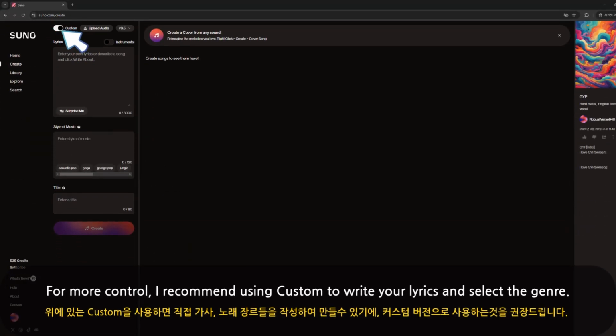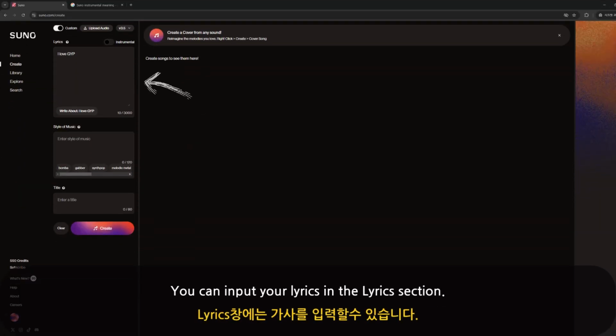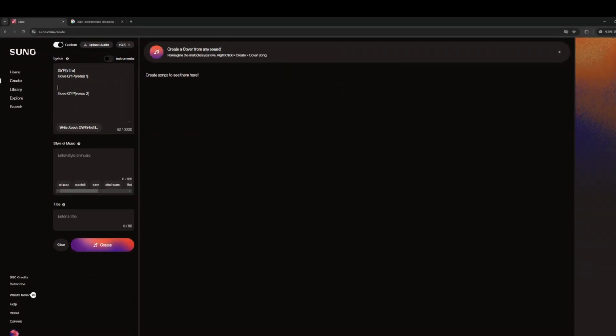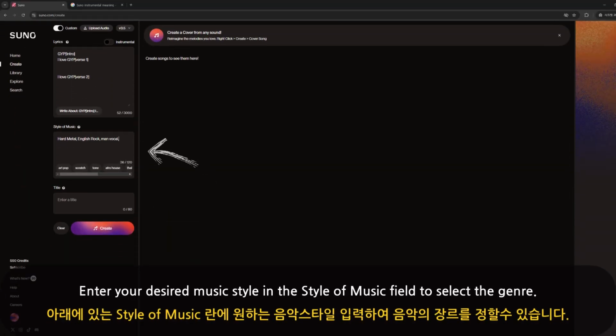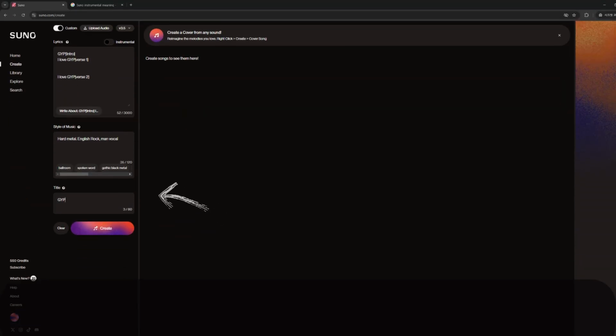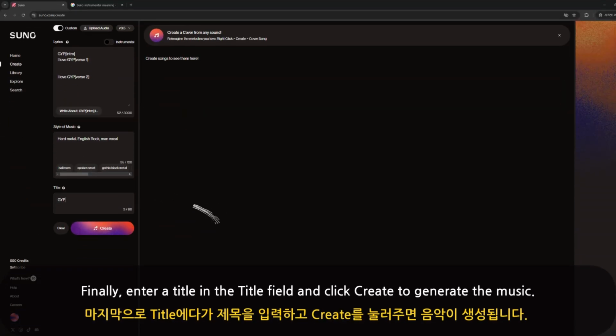For more control, I recommend using custom to write your lyrics and select the genre. You can input your lyrics in the lyrics section by adding prompts like square bracket, intro, outro, verse 1, verse 2, chorus. The AI will organize the sections. Enter your desired music style in the Style of Music field to select the genre. Finally, enter a title in the title field and click Create to generate the music.